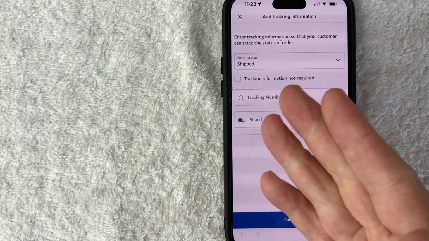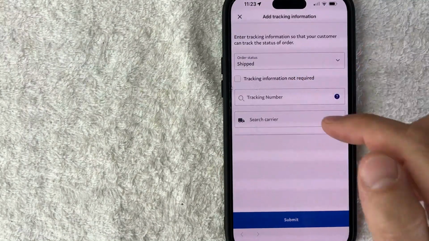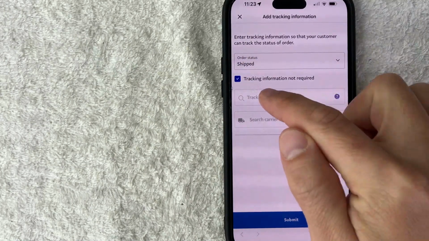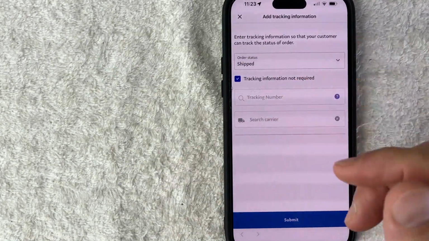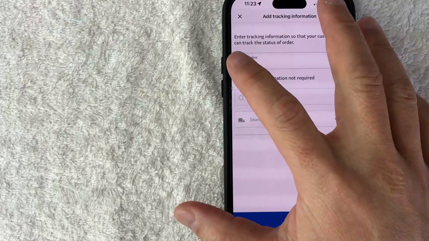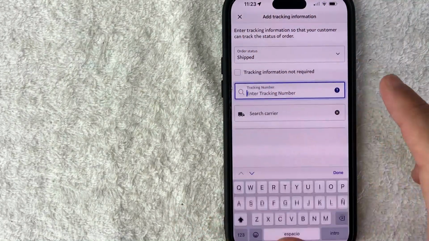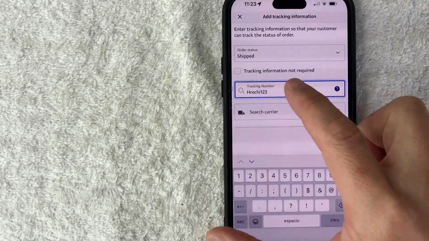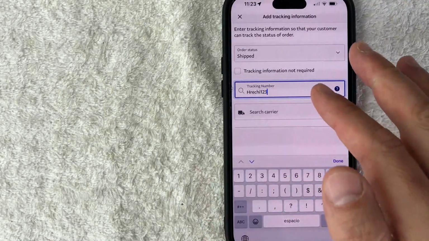Now, if your carrier does not have tracking information for some reason, you're going to go ahead and notify your customer by clicking there. And as you can see, you cannot add a tracking number. So this might be something if you're using like a private carrier. But if you do have a tracking number, you can go ahead and enter in the tracking number here, whatever that might be. So once we entered it in, usually you want to go ahead and paste that from your carrier.